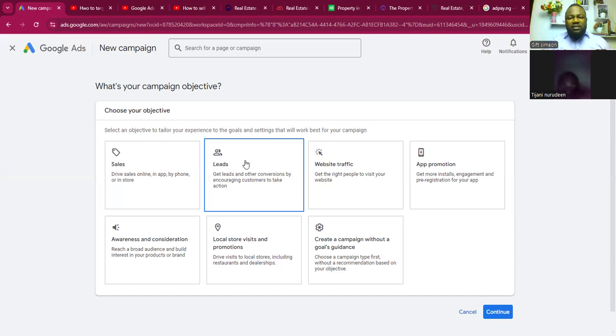This is leads. Leads is about getting people who are interested in your product, and then you ask them to take certain action. The action could be to visit a website, to give you a call, or to fill a form, whichever one you want, or for them to download an app or whatever. But since we are targeting real estate, it's either for them to visit a website or to give you a call that they are interested in a particular property. That's for leads.